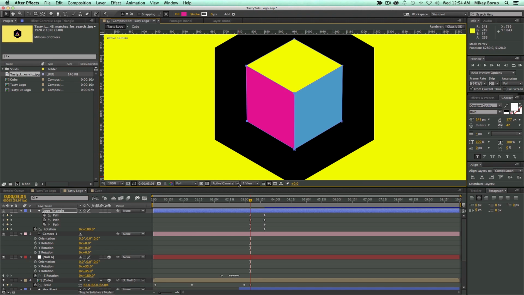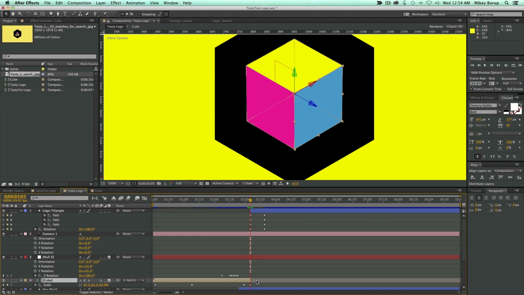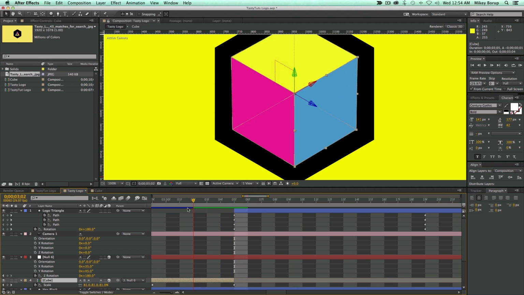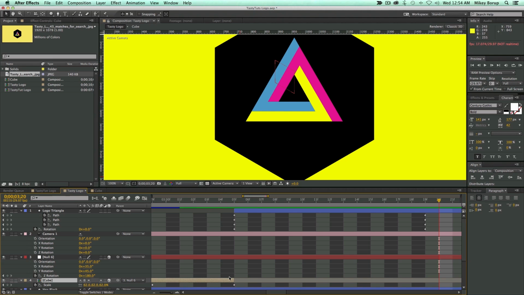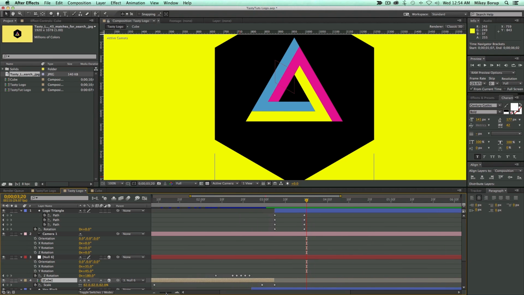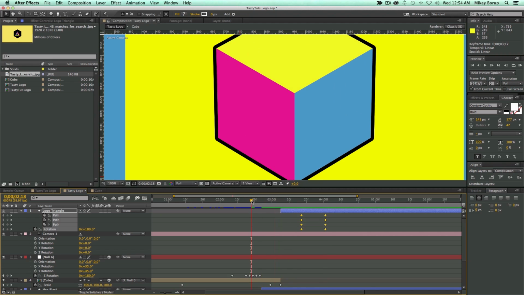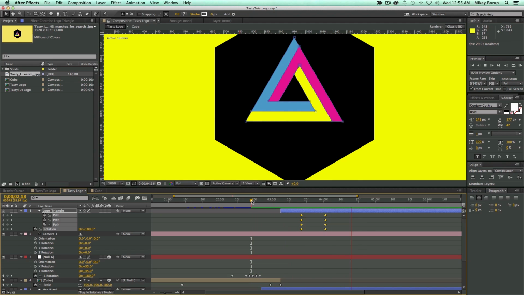Okay. And what I want to do is transition from the cube to this triangle right at this point. So I'm going to cut this, and then I'm going to also cut the cube. And if I zoom in, you can see that they overlap by 1 frame, and I don't want that, so I'm going to bring this back here. Now, this transition is happening a little bit too soon, so I'm going to take all of these and move it, so there's a little bit of a space in between.